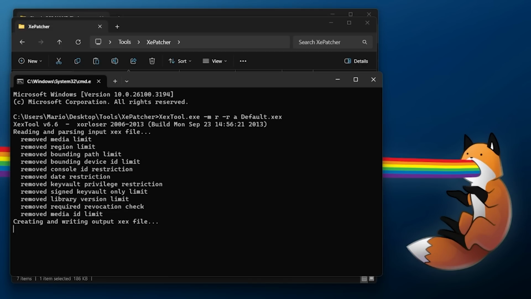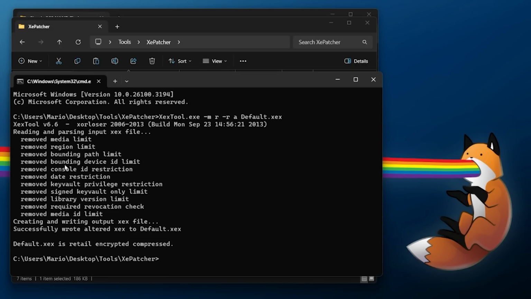Now hit the enter key, and what it's going to do is remove any limitations on that executable, and then it's going to make sure that it is encrypted to retail, because you still can only run retail executables. You cannot run development executables, for example.